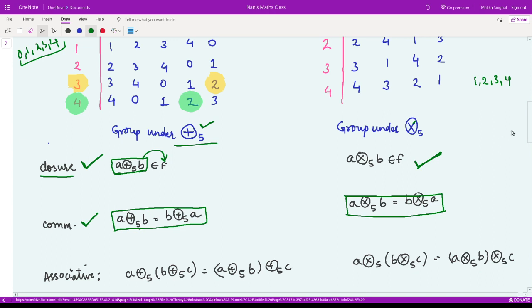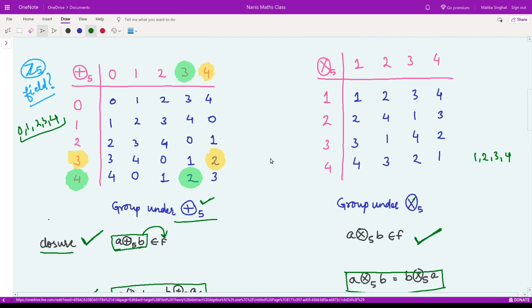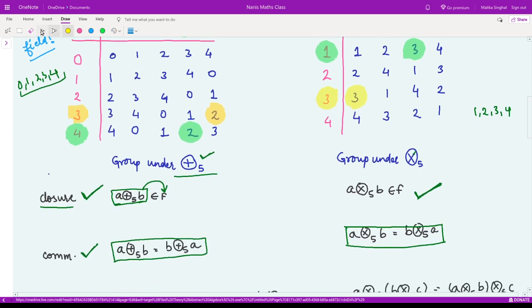Next, we'll check the commutative property under multiplication mod 5. Again, let me consider two numbers. Let me take 1 as the first number and 3 as the second number. What would be the result? The result is 3, right? Now let me take 3 first and then 1. What should be the result? It should be 3, and it is 3. So these two are the same, right? From here you can say that the commutative property is valid under multiplication mod 5 too, right?